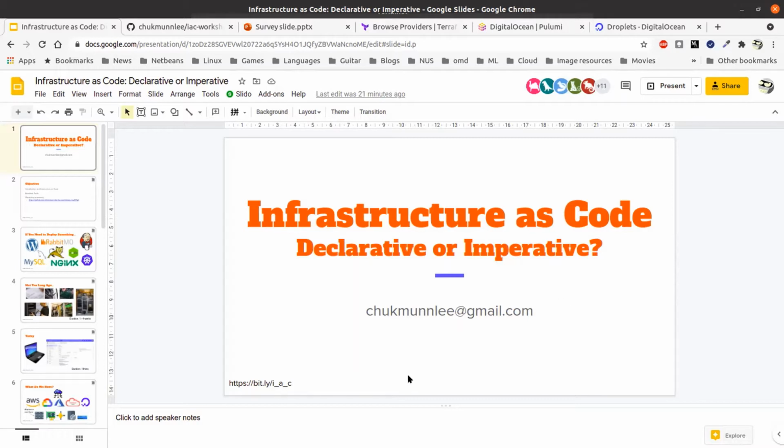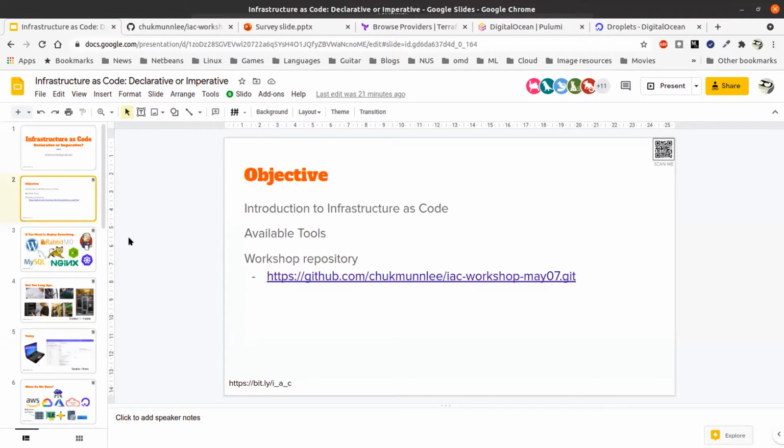So the agenda today is we're going to talk about infrastructure as code. This will be an introduction to infrastructure as code. We will look at what infrastructure as code is, for those of you who do not know what it is, and then we'll look at some tools, and then I'll show you how to use two major tools to deploy an application. So it will be a demo, and we will deploy the hello world of IAC.